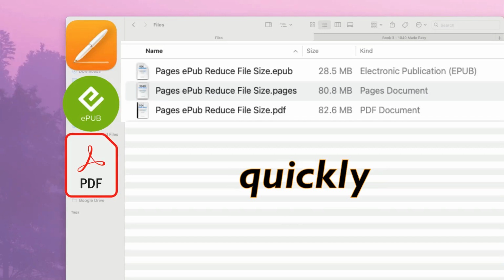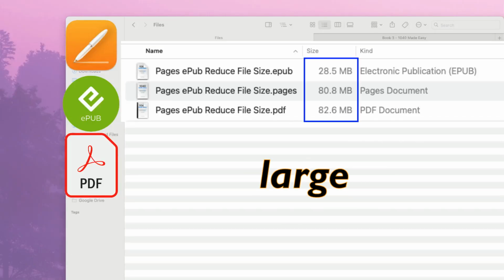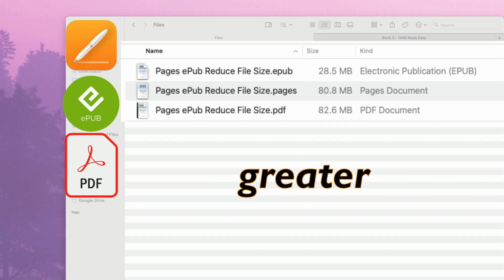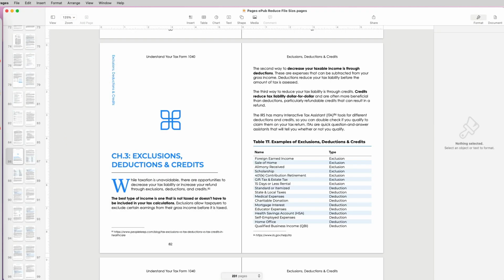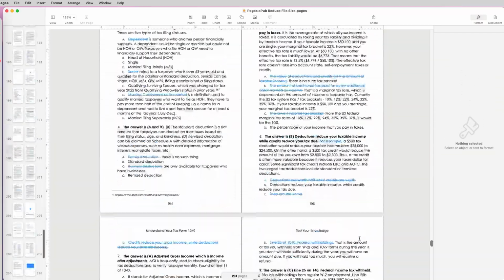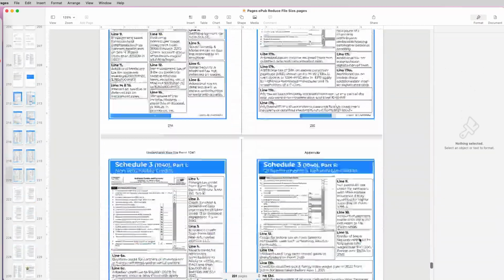There are two methods to quickly and easily reduce the size of large Pages or ePub files by 90%. One is automated, while the other is manual but with greater control. So I have a Pages book here that's 231 pages long and it has a lot of images. That's why my file is very large.